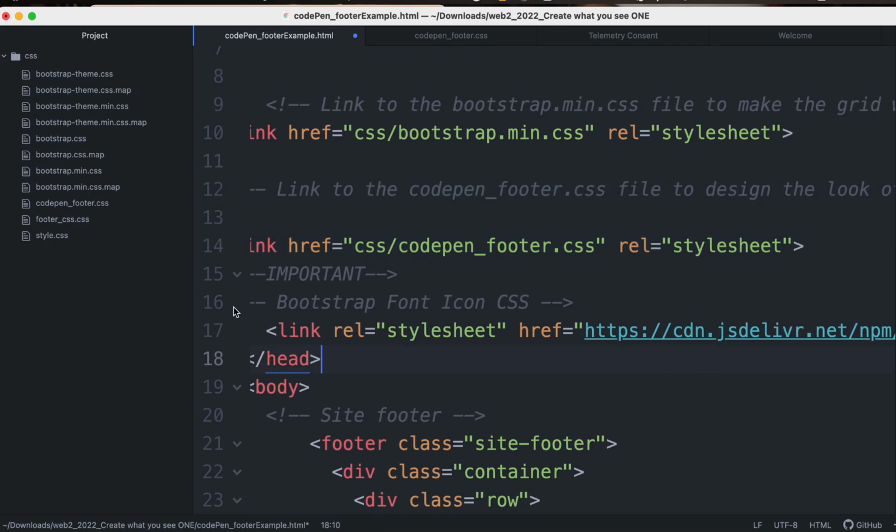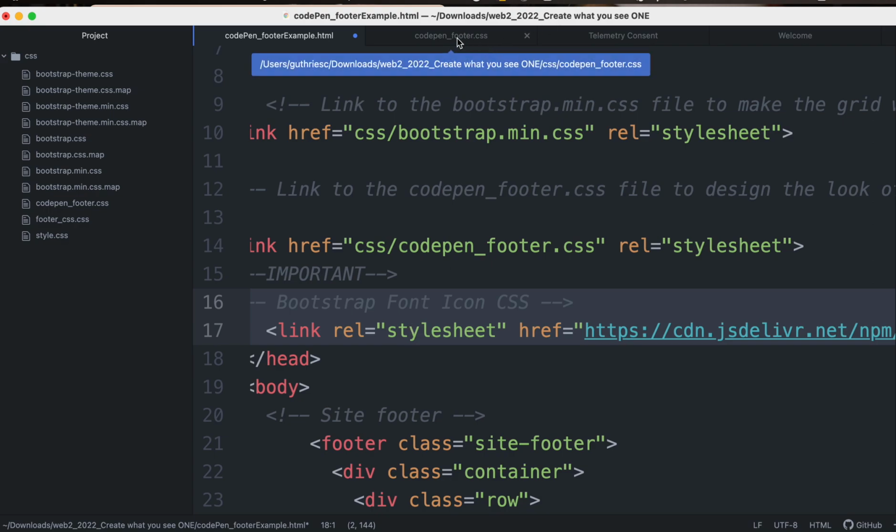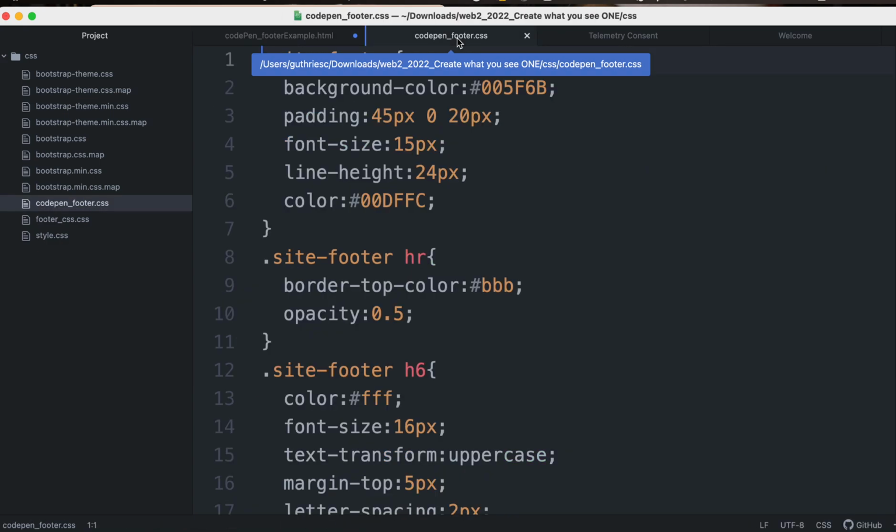As I said, I'm going to give you this font icon link on the assignment because it's long, and you can just copy and paste it. So I'm just stopping and starting, and you're typing out what I have. Again, you're going to make a new file in Atom and call it CodePen_footer.css. Here's the most important part: store it in the CSS folder.